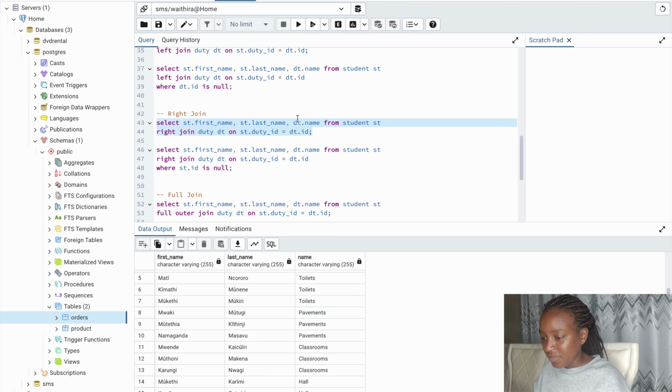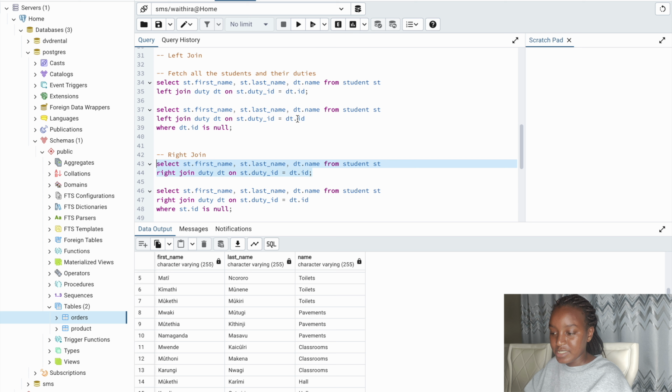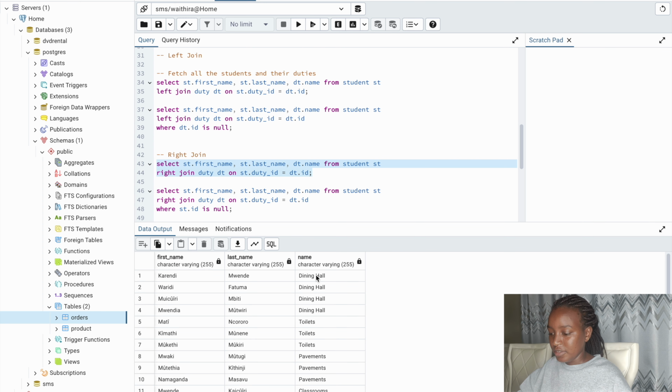So we have a query here: select student first name, last name, and then the duty name from student right join duty on duty ID. So here the duty is on the right. That means we need all records from the right first, and then anything that matches to the left. Let's look at that.